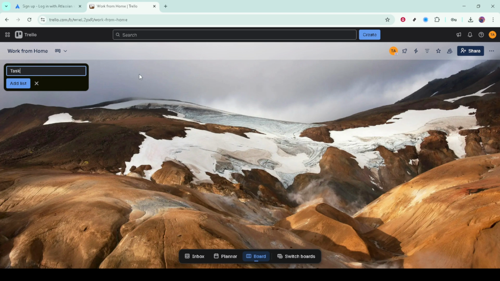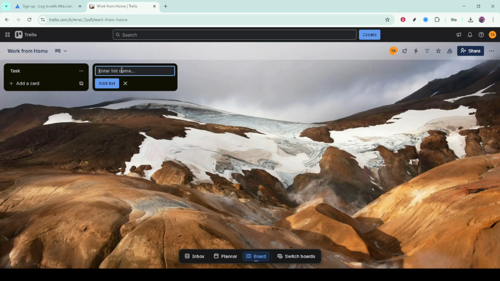In the description, write context, requirements, or links using simple formatting to keep it readable. If a task is big, add a checklist to break it into smaller trackable steps. Set a due date so you'll get reminders and stay on schedule.